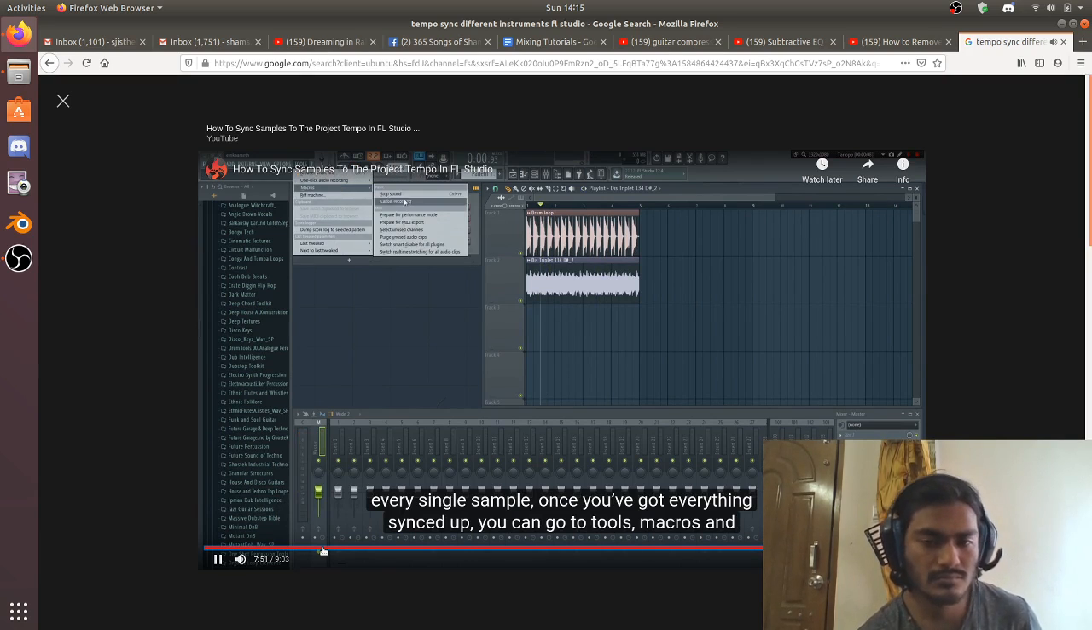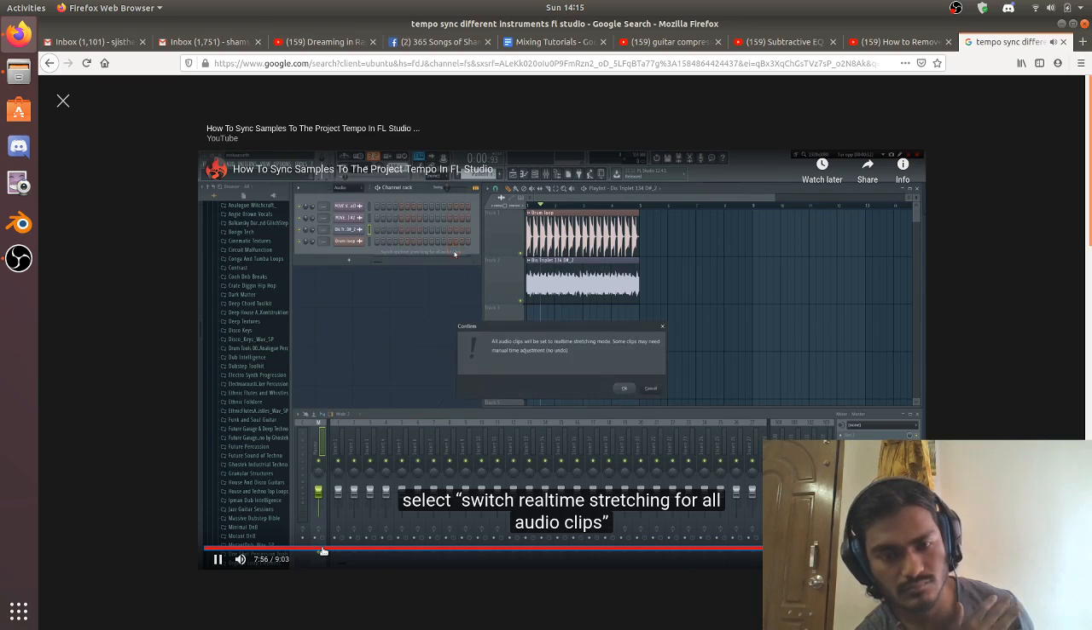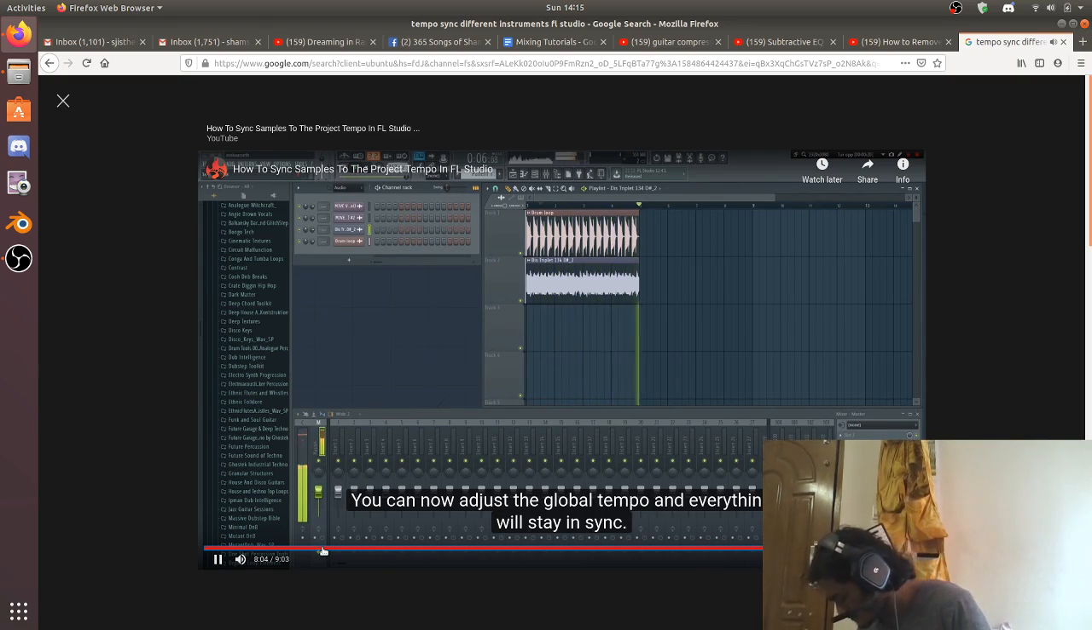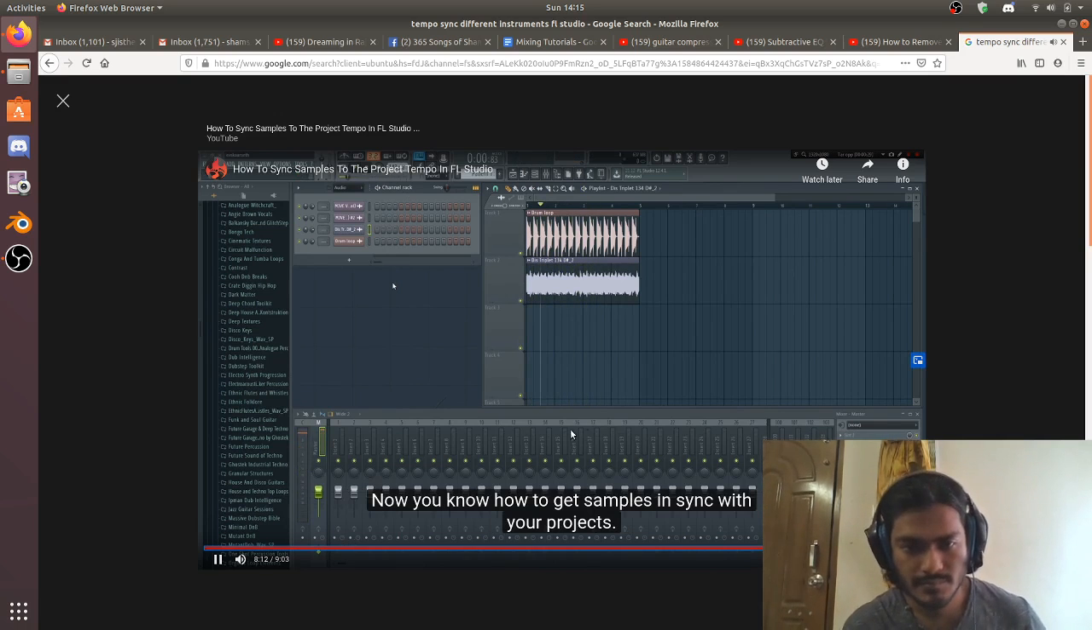You can go to Tools, Macros, and select Switch Real-Time Stretching for all audio clips. You can now adjust the global tempo and everything will stay in sync. There you go. Now you know how to get samples in sync with your projects.